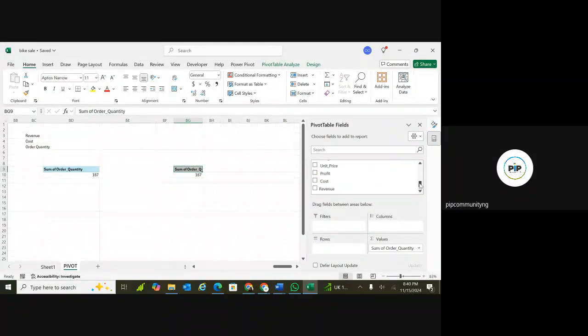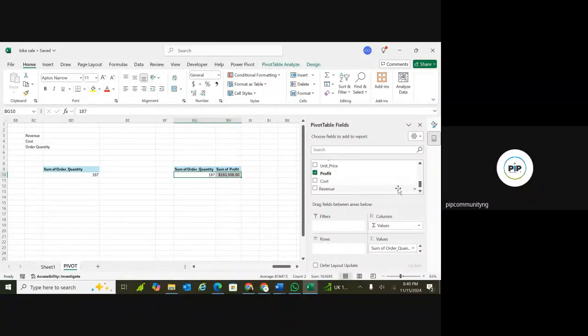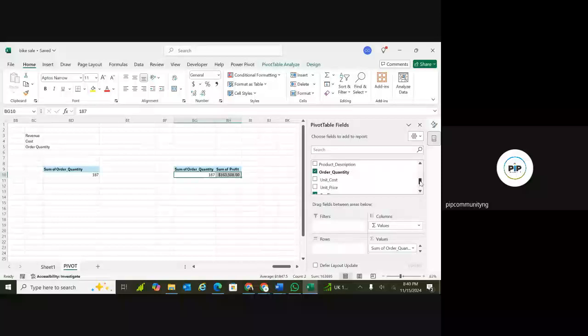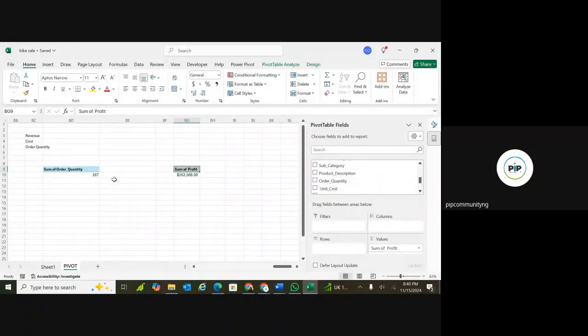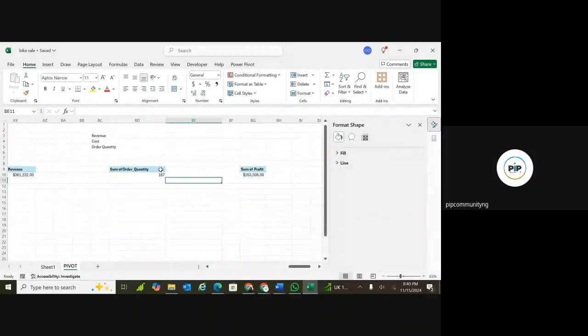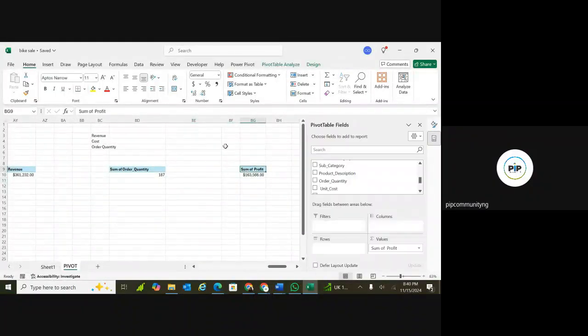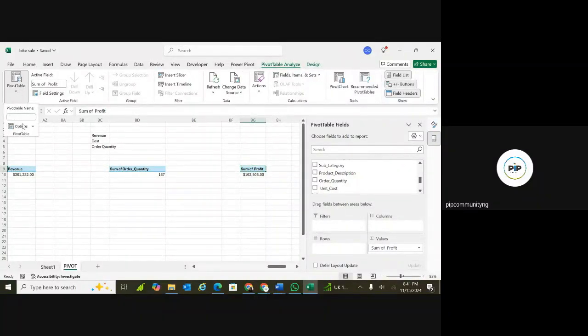So we have profit, then the other quantity that is in this one, so I'll remove it. No longer order quantity. So it's now sum of profit. So I think that's okay. Then we can change the name here. So I'm changing this to total profit. Total profit.